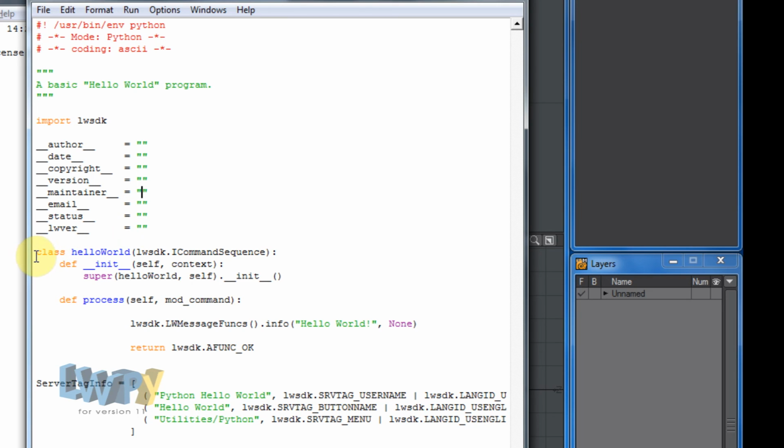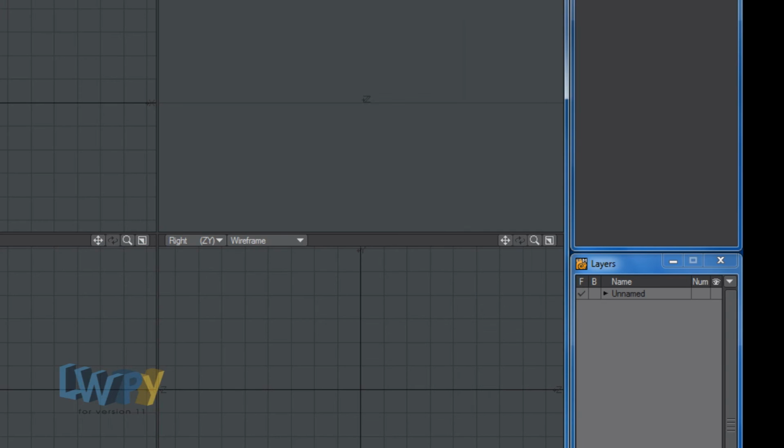We're just going to take a brief look at this since this is the introduction part 1 section. We're defining our class, which is the plugin itself. Going through, we've got our call that we made, LightWave SDK, LightWave message funcs, info, and None, and then we return for an OK button, with server tags to initialize the actual plugin, and there you are. A lot more complicated to do in a .py file, but this is how it's going to go forward if you want to write a plugin in Python.